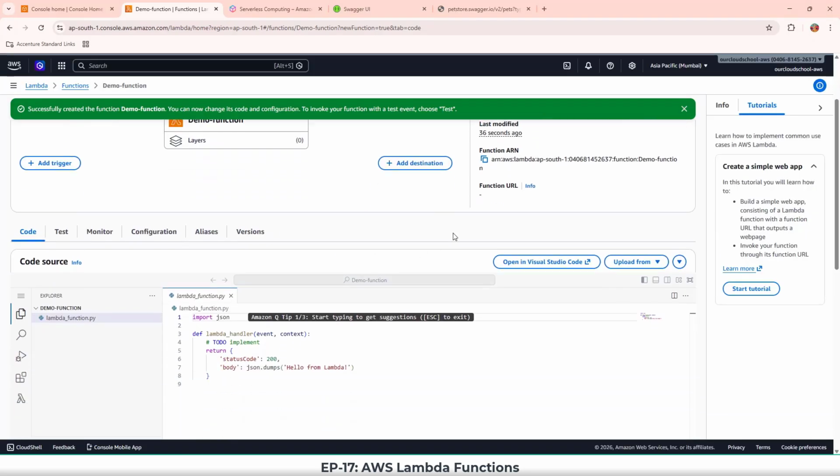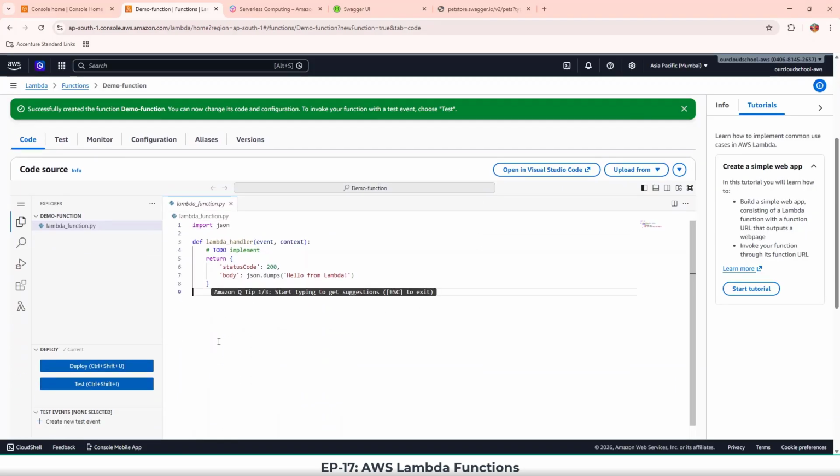I'm just going to close it. This is my default code which is given as part of the Python Lambda function. This is just a hello Lambda function which is going to return hello from Lambda, right?